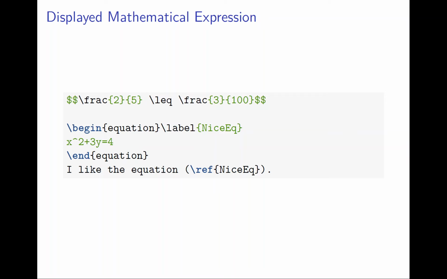So that's why in LaTeX, the symbol for a display equation is a double dollar sign, and you close it with another double dollar sign. And here I have a fraction: the fraction 2 over 5 is less than or equal to (LEQ) the fraction 3 over 100. This is what the first line means.